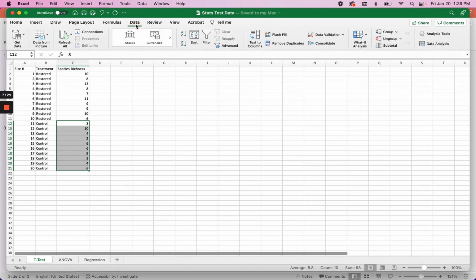If the add-in is selected, or turned on, we're going to see this button right here that says Data Analysis. So if you have that Data Analysis button, you're all set to go, and you can absolutely run a t-test on your data. Okay, let's go ahead and run this t-test then.